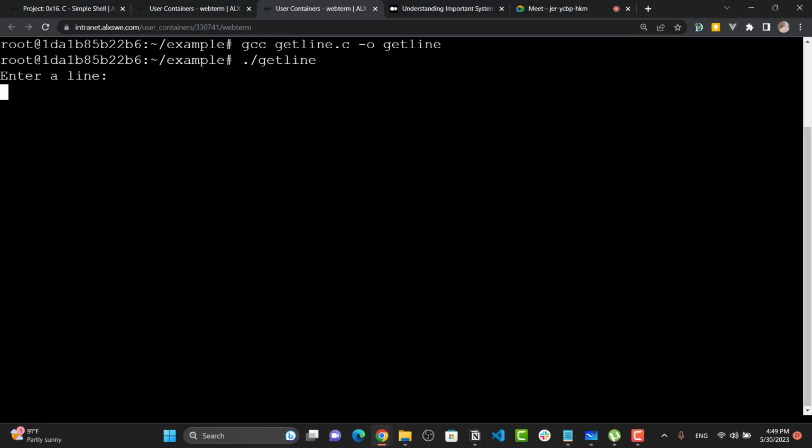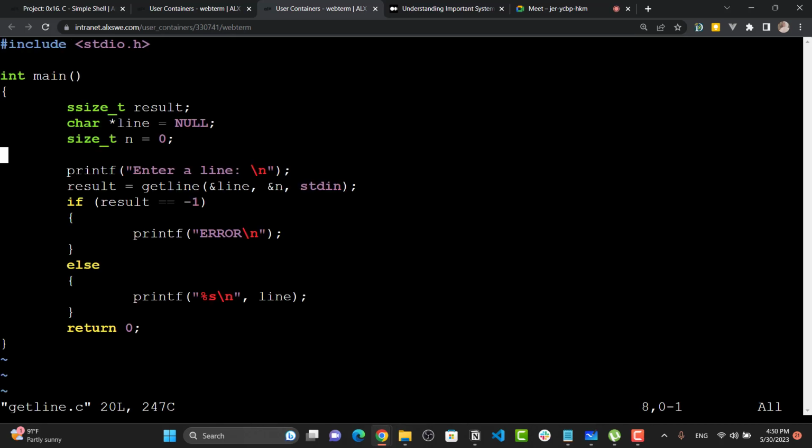Okay, at the enter line we type hello world and it prints the line. The problem was here: I didn't put the ampersand symbol before the line and the n, and because I removed one asterisk here, I should remove one asterisk before the n too. So that was the problem.